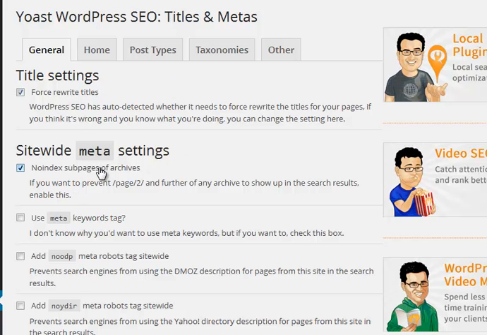Site-wide settings, noindex subpages, I tend to tick that. Use the meta keywords tag. I don't recommend doing that nearly enough. I don't know of any major search engine or even any minor search engine nowadays that use the keywords.